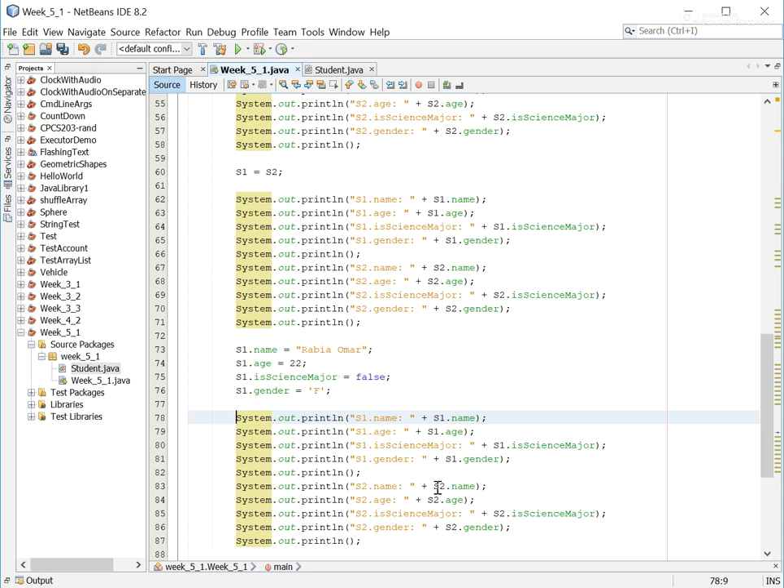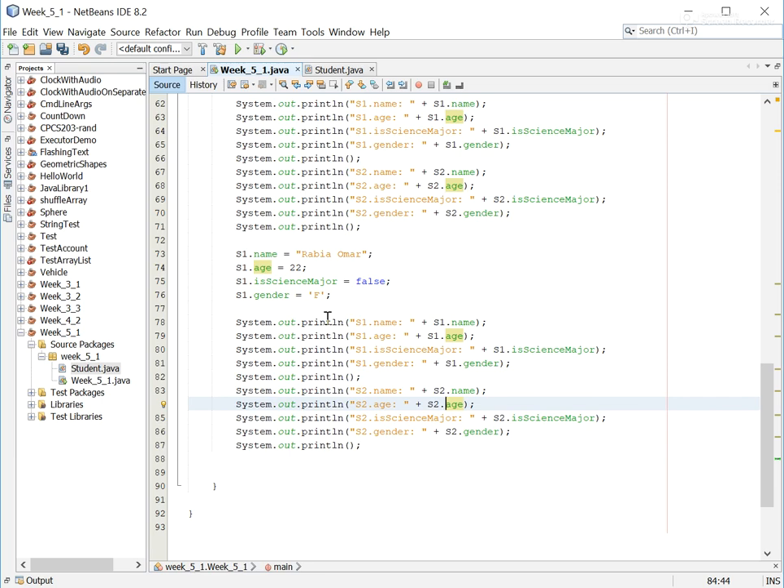And S2, remember up here, S2 was null string, age 0, science major false, gender F actually. So I guess that's what we expect to see for the values of S2. Okay, let me run this again. Let's look at the output.